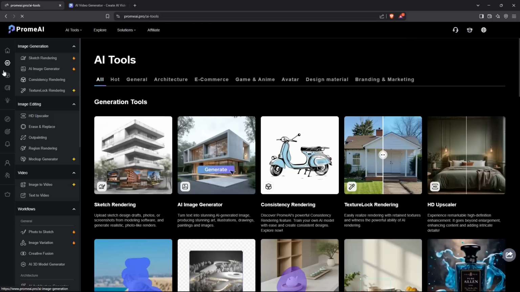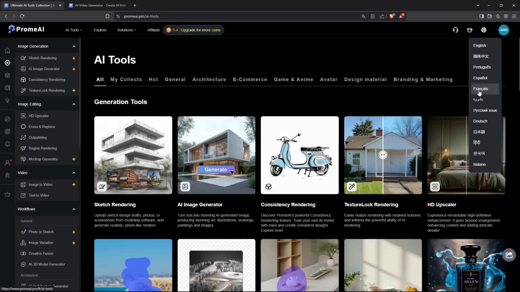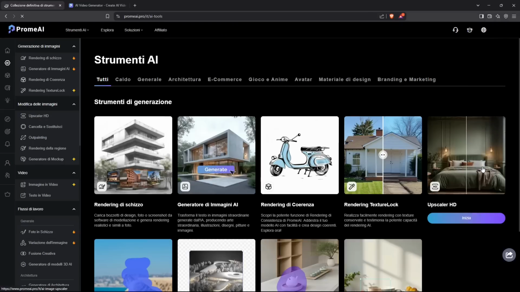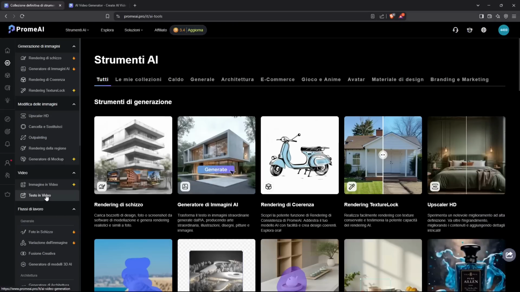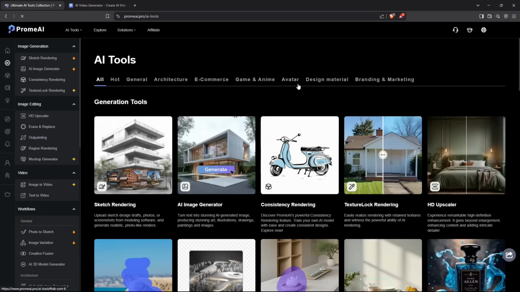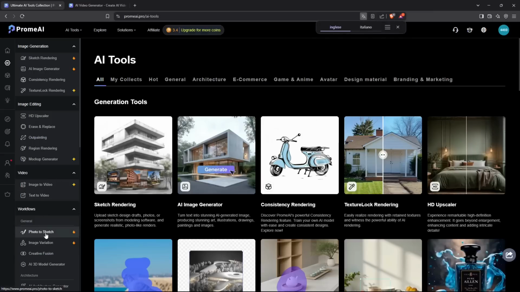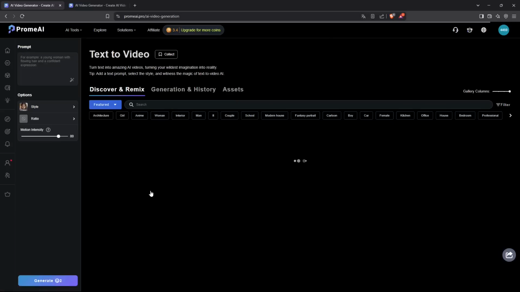So in the list here on the left you have all the tools, or you can select them from the top, and in here I will get the text to video in the video section from the side toolbar. Also, you can change the language if you want. At the moment we have these languages right here, so you have also Italian and French and the main languages. And I'm going to go back to English, and so let's get into text to video.